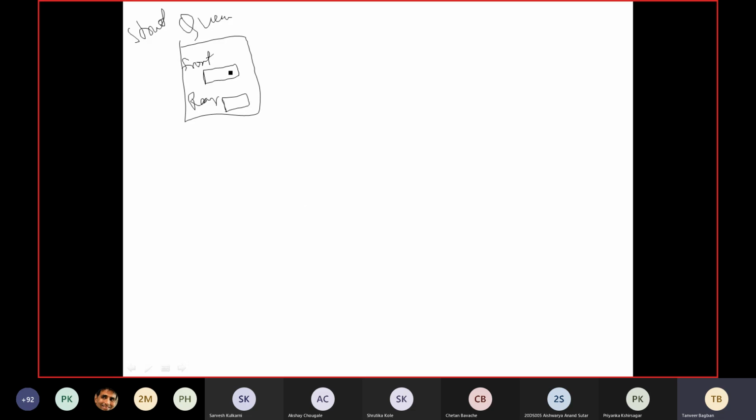Now initially both are null, front and rear both are pointers, both are null, and then queue is empty. Now we want to add one element in the queue when queue is empty. So you allocate the memory. So this is queue using list. This is the linear queue using list.